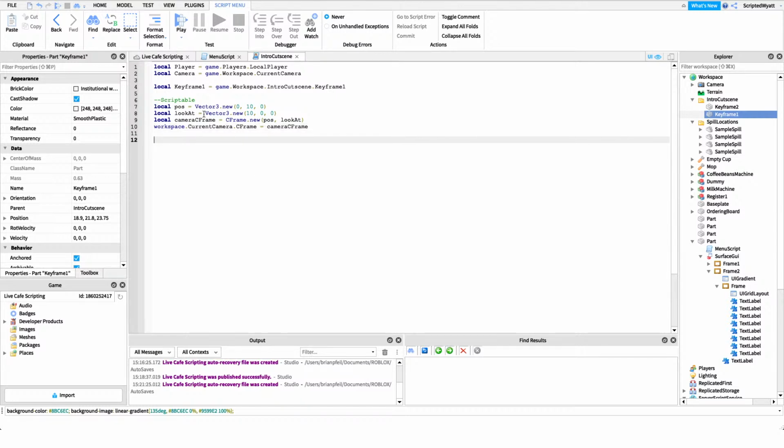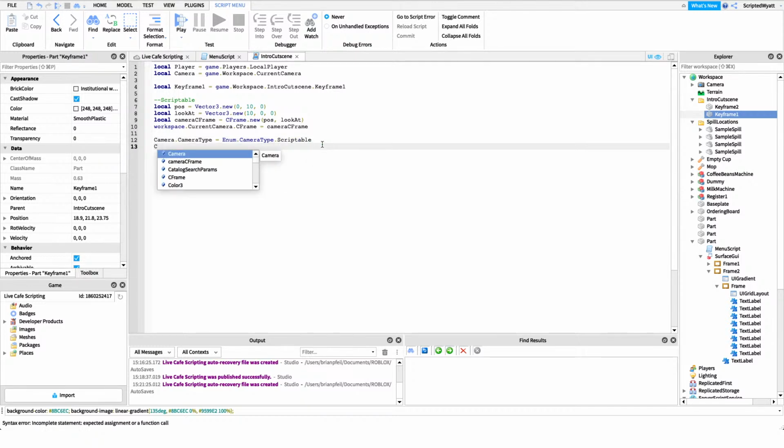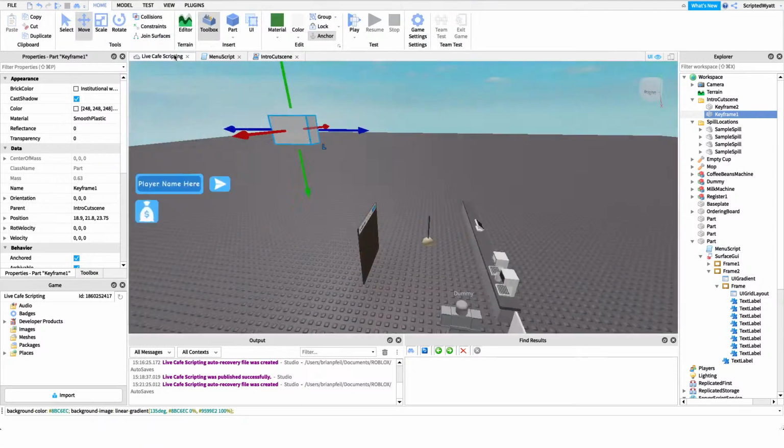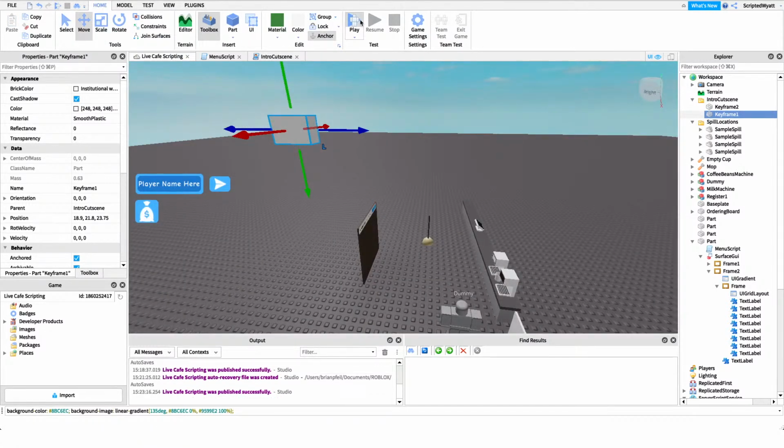Let's see. So what we're going to do, let me just see. We're going to say camera.CameraType, I set that equal to scriptable, and I think we can say Enum.CameraType.Scriptable, and then we're going to say the CFrame equals keyframe 1.CFrame. This might work, this might not. Could go terribly wrong, but you never know till you try.